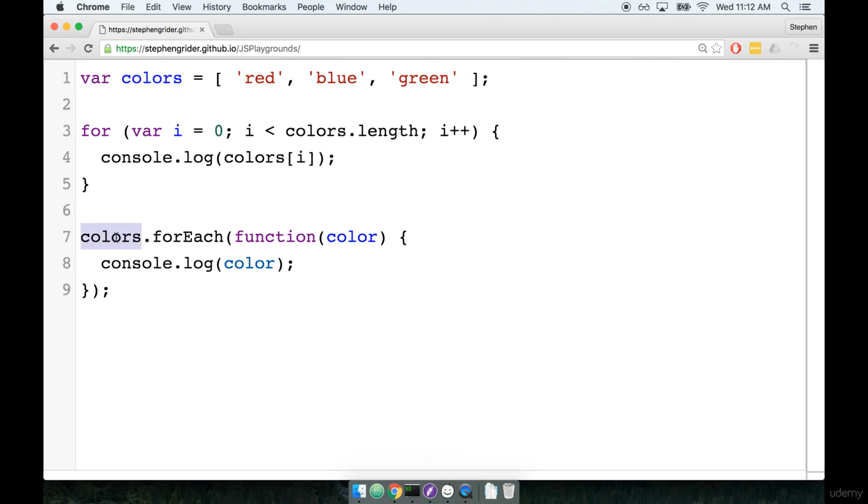On line 7 down here, we call colors.forEach. forEach is an array helper method. Any array that we have access to has a method on it called forEach. When we call the forEach method, we pass in an anonymous function, which is the argument to the forEach call. This function gets called one time for every element in the array. And whatever is inside the function, boom, it happens.